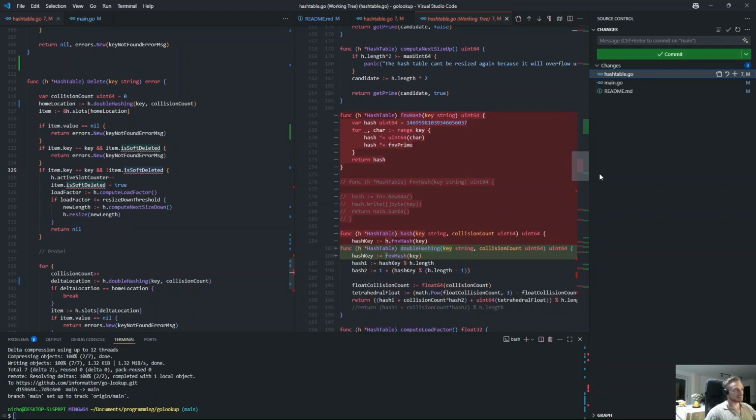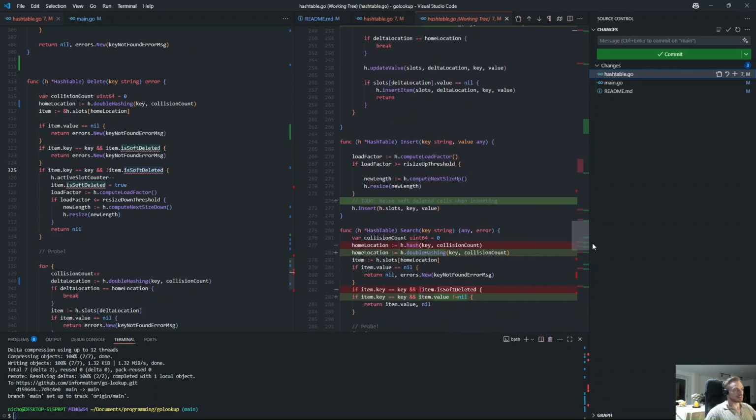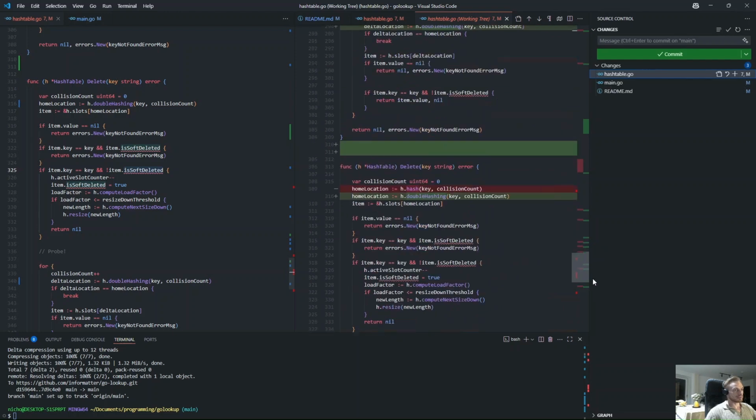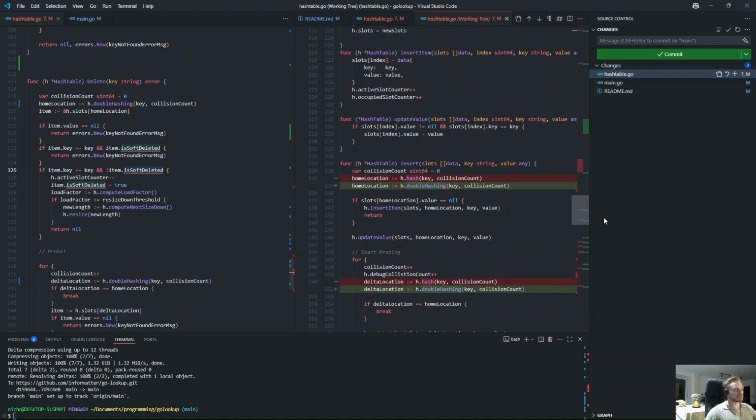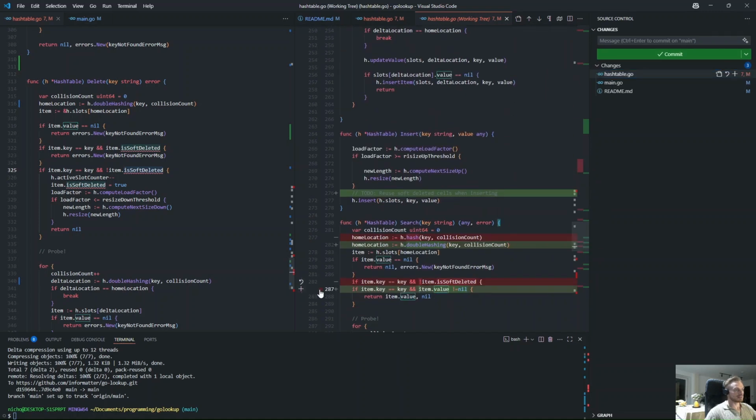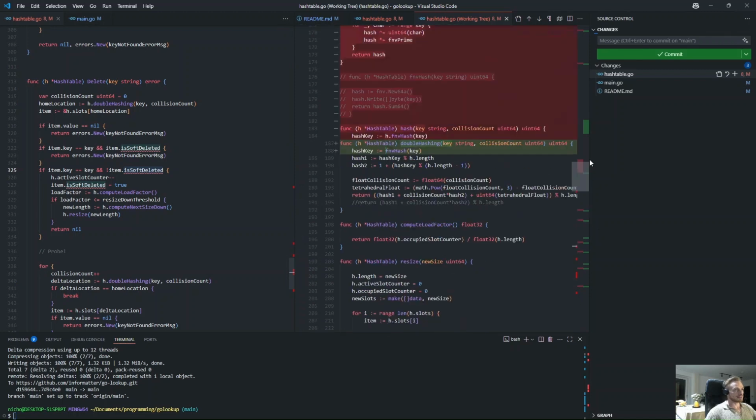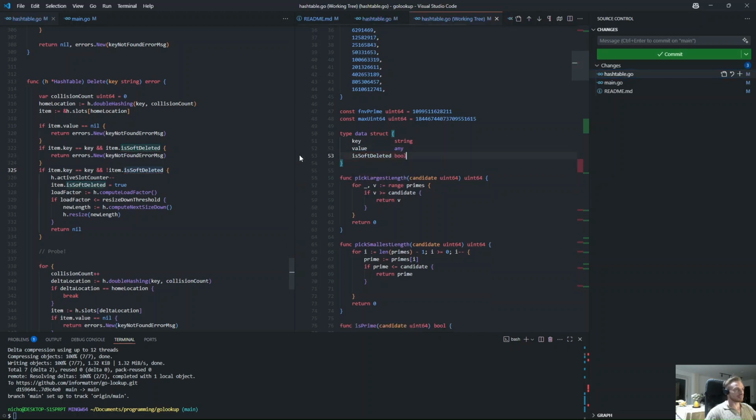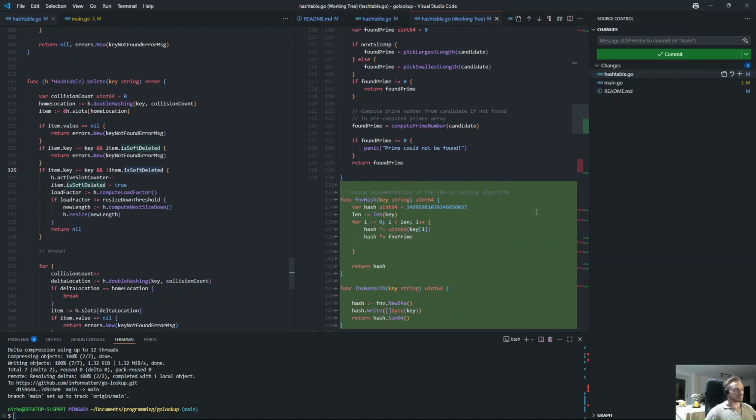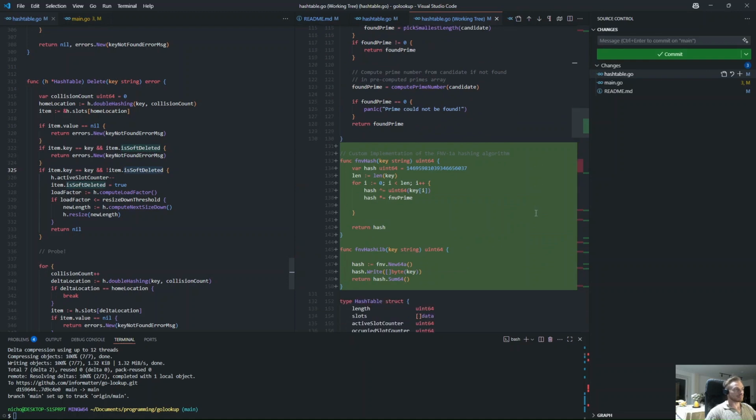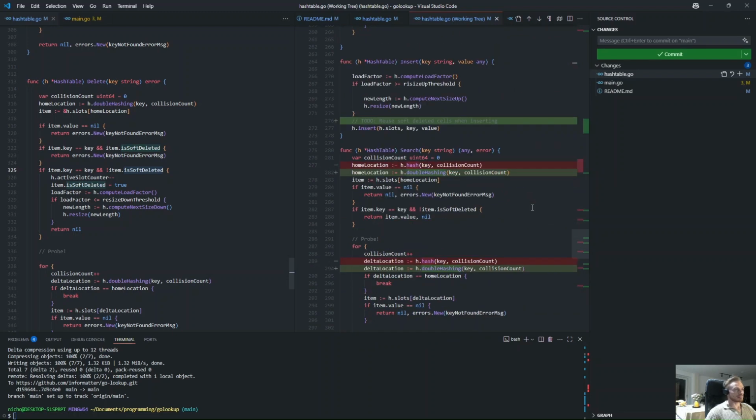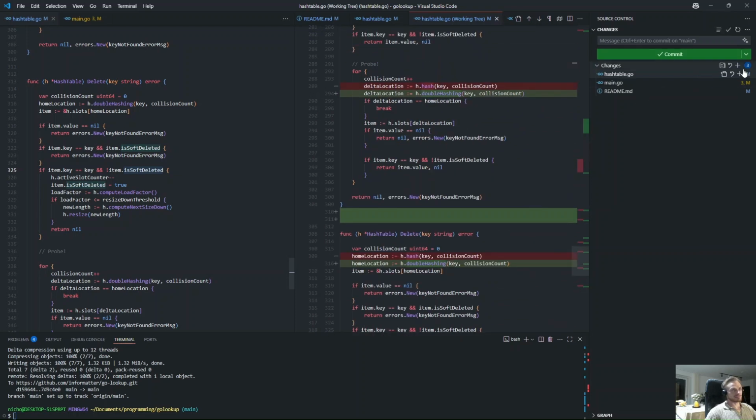Oh shit. So search. Okay, I'm going to go to search, and where is it? I'm going to revert this, and I'm also going to revert this as well. So let me just commit this thing.